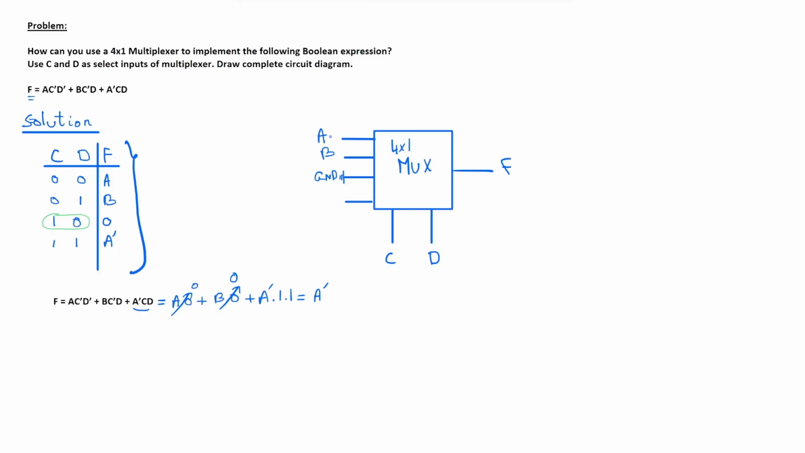So we have A here, right? So we can use a NOT gate. And this is A. So we can bring A from here, and we'll have A prime on this side.